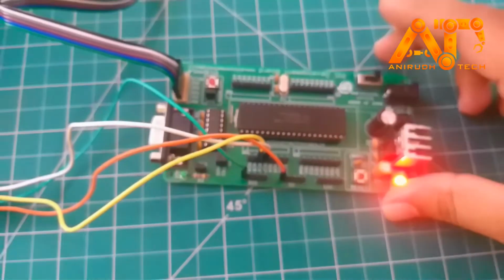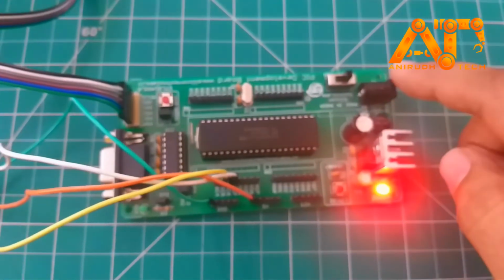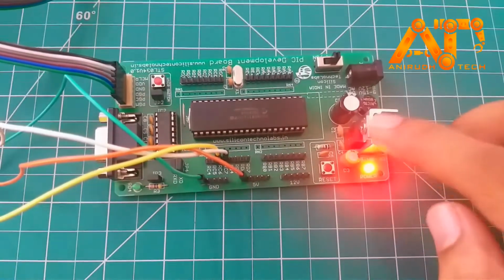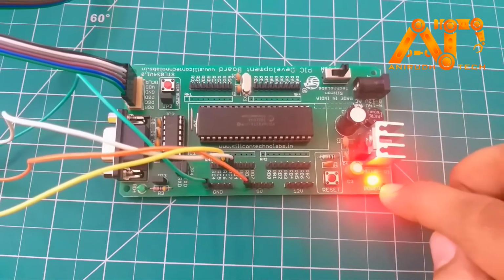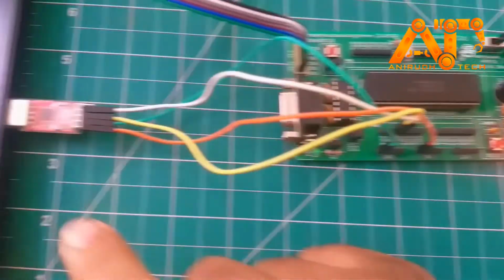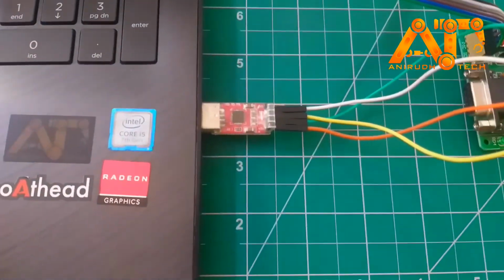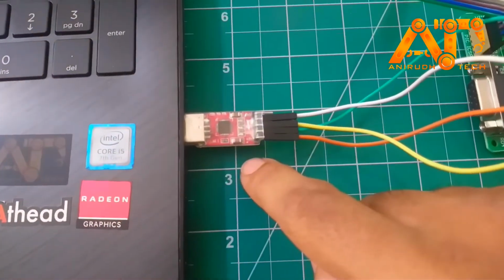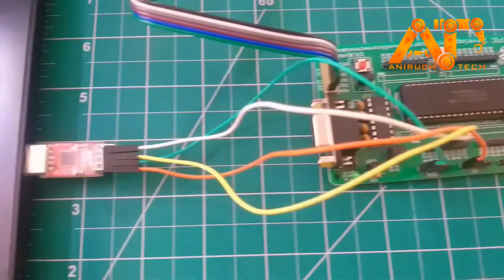You can see I have not given any power to this jack, but it is powered up. You can see the power light is lit up. That is because it is getting some power from our PC using this USB to TTL converter or adapter.